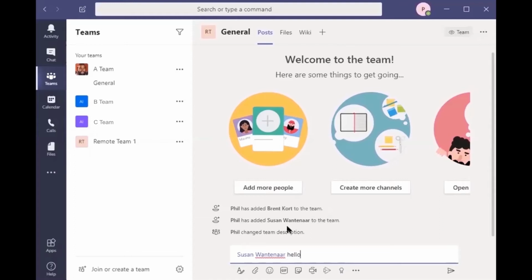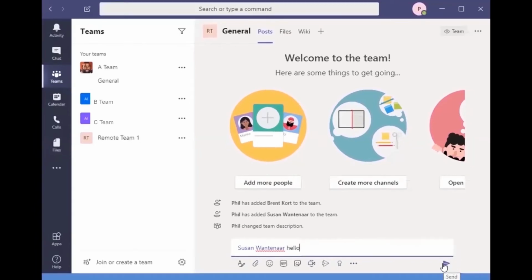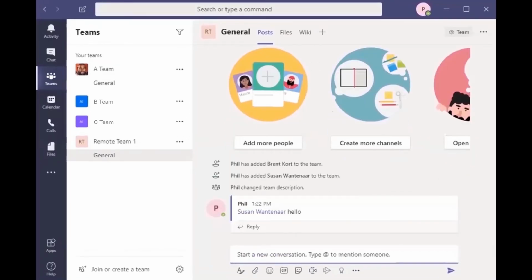You may also add any attachments, GIFs, or images. Once completed, you may click the Send button. She will get a notification about this new message she needs to attend to. Now, all these features we've gone through are under the Posts section. We're going to move on to the Files section.